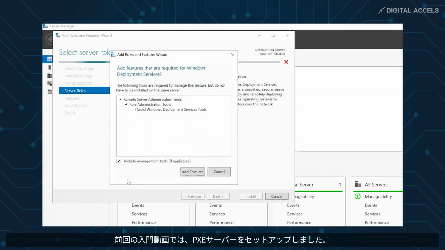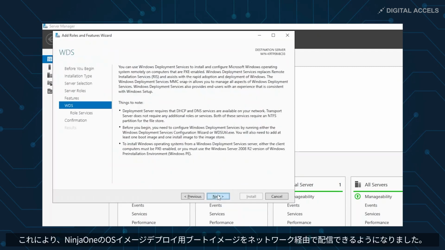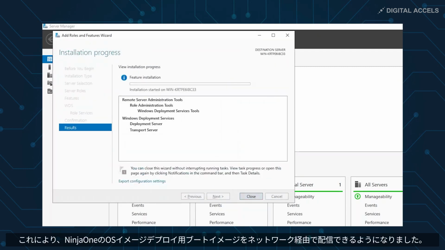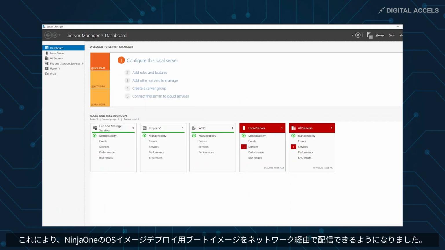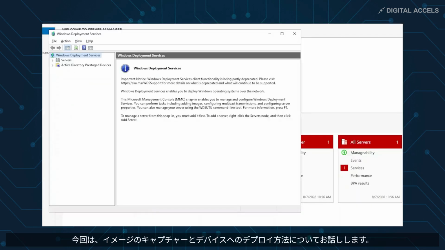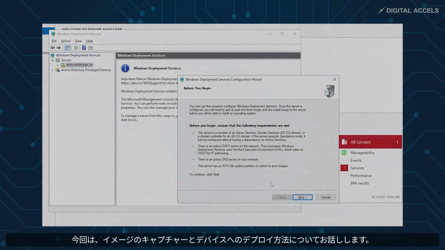Last week on Ninja 101, we set up our PXE server, allowing us to deliver the NinjaOne operating system deployment boot image over the network. This week, we talk about how to capture and deploy an image to a device.